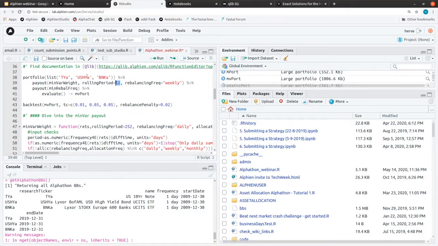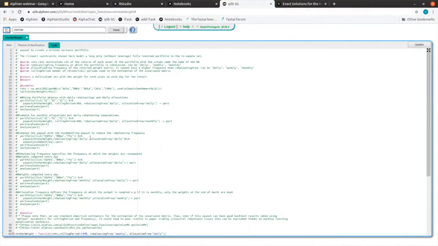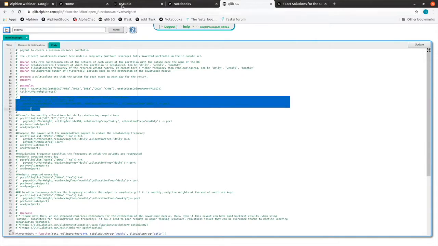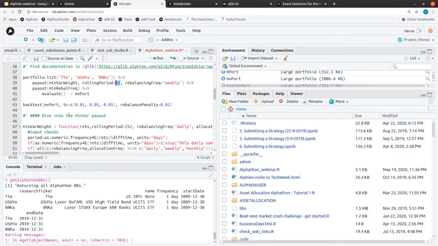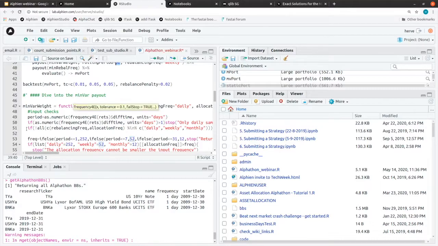I encourage you to look at the documentation of this function as we showed here. There are also a lot of examples that you can directly copy and run in your RStudio. You'll see there are many different combinations where the frequency is changed to weekly, for example, here, and then you can also change the allocation frequency. So how much allocation the function is going to generate, how many allocations you have.